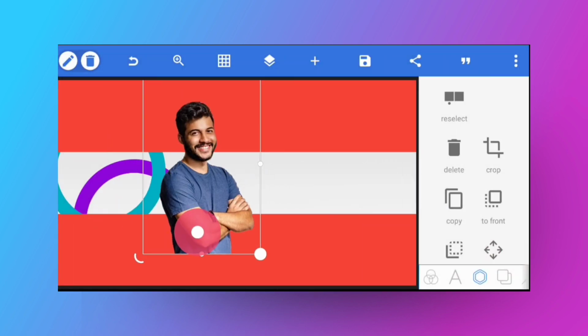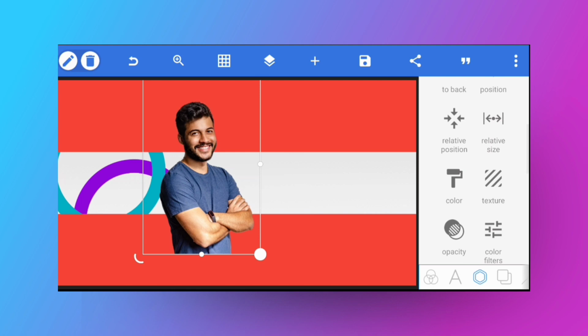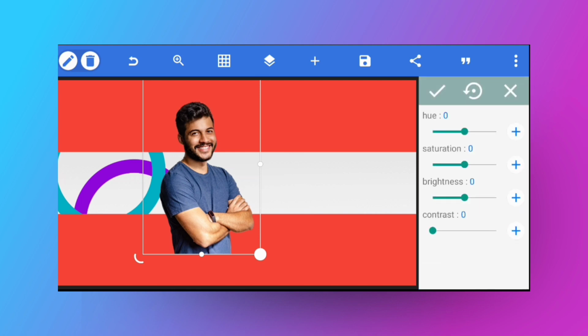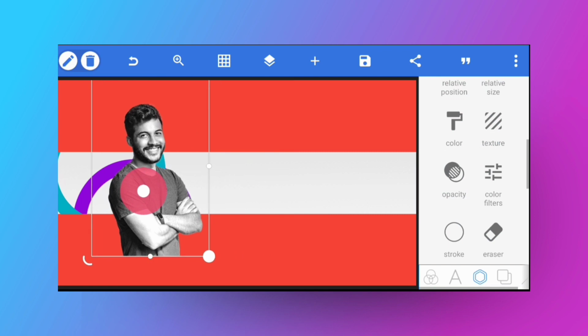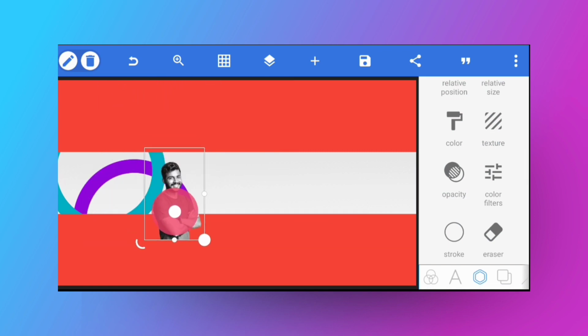Just crop it out and make it black and white. So I have this image right here. I'm going to select colors right now, and I'm going to select desaturation like -100. And right now I'm going to adjust the brightness and contrast. So just do it on your own, check how it looks. Then I'm just going to keep it right like this.